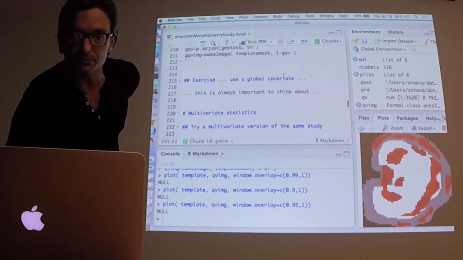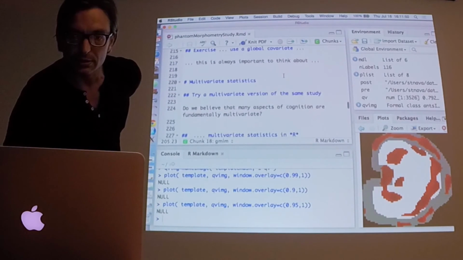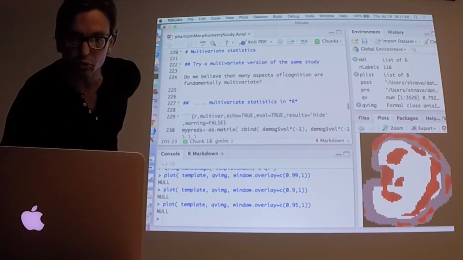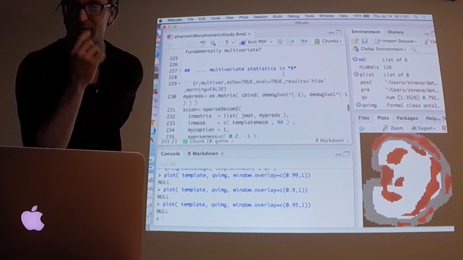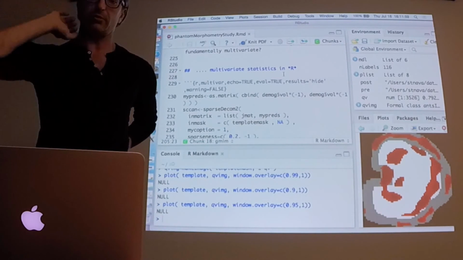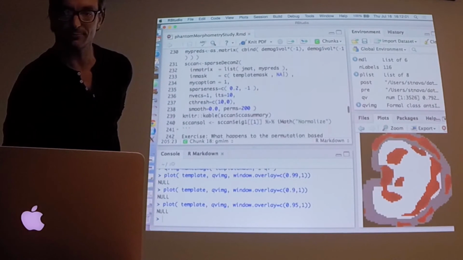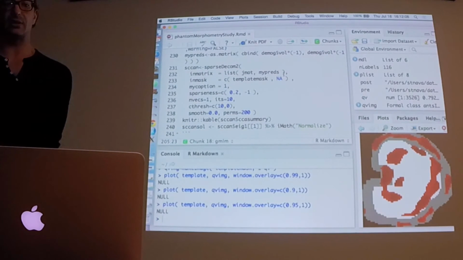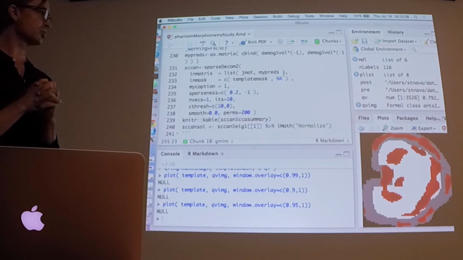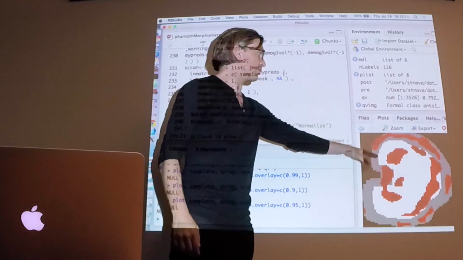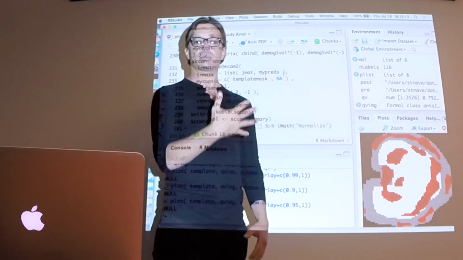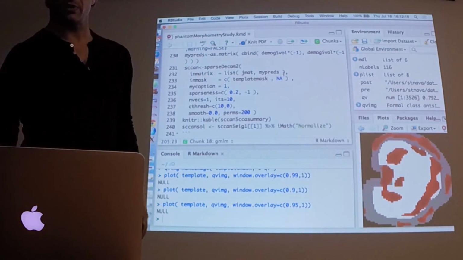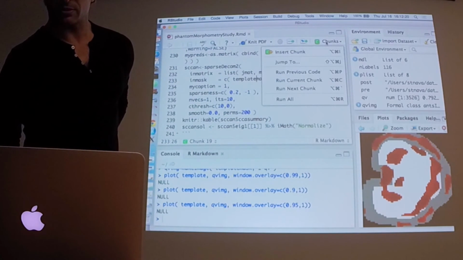Okay, so I'll try to wrap up here. What I was going to show was how to do this same study but with CCA. We can try to remember what this image looks like here, but I can just flip back and forth and we can see it. Let me run this current chunk.